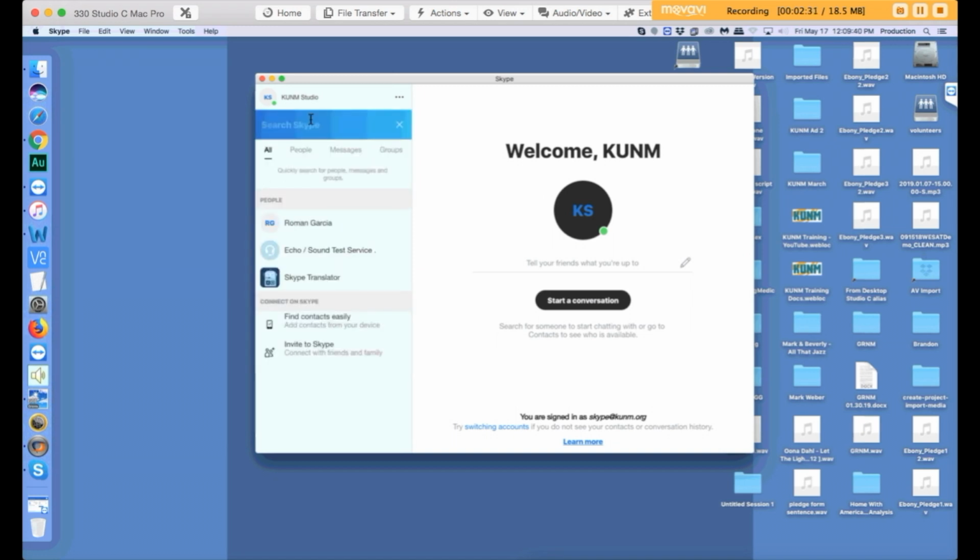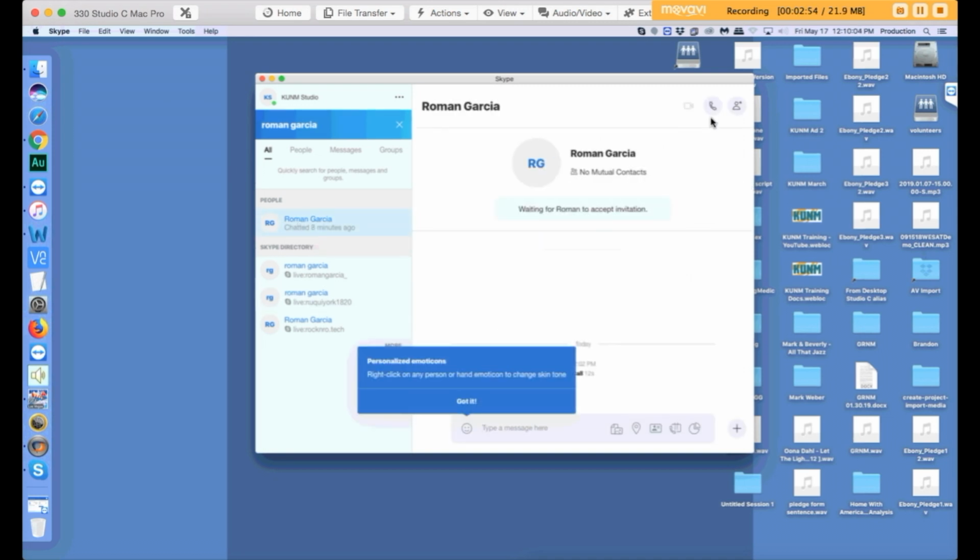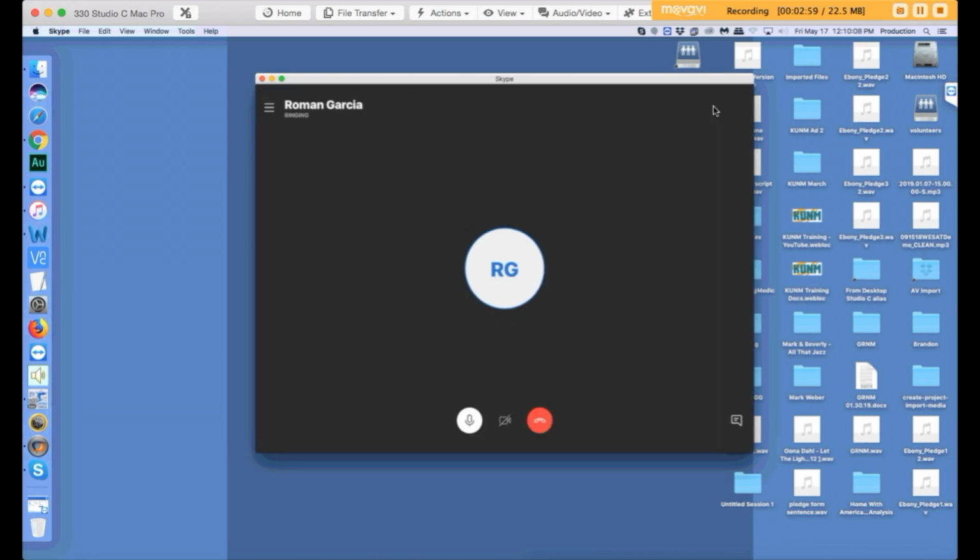And so from here, you're going to need your guest's Skype name. So they're going to have a username associated with their Skype account. If they don't have a Skype account, they're going to have to set one up. So I'm just going to search for myself here. And here I am. And then you just click this little phone icon in the upper right hand corner to place the call.